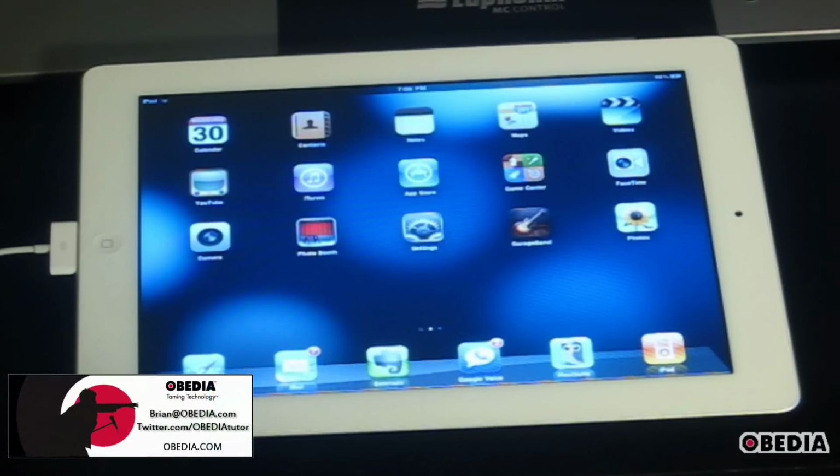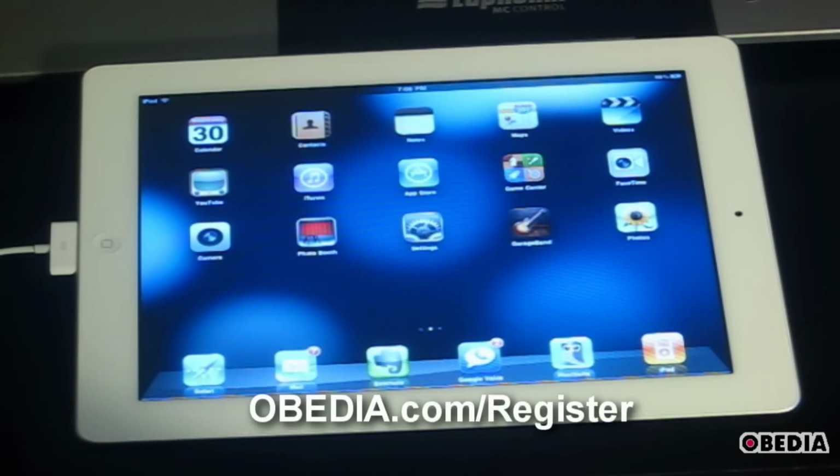Hey guys, this is Brian over at OBEDIA, and we're going to talk today real quickly about setting up Presonus's StudioLive Remote software to control your StudioLive mixer.